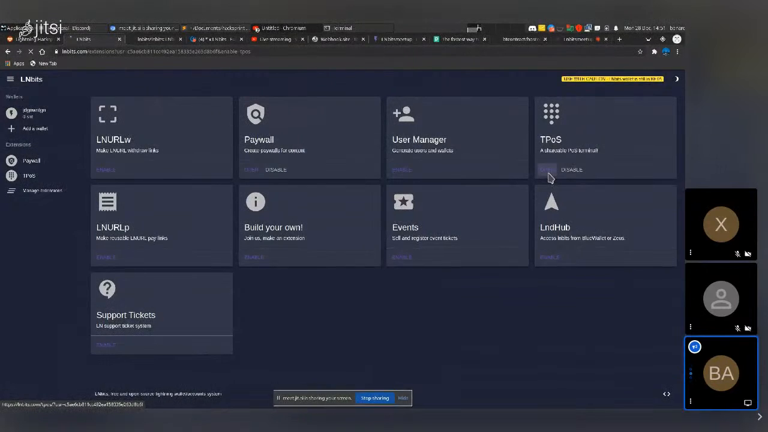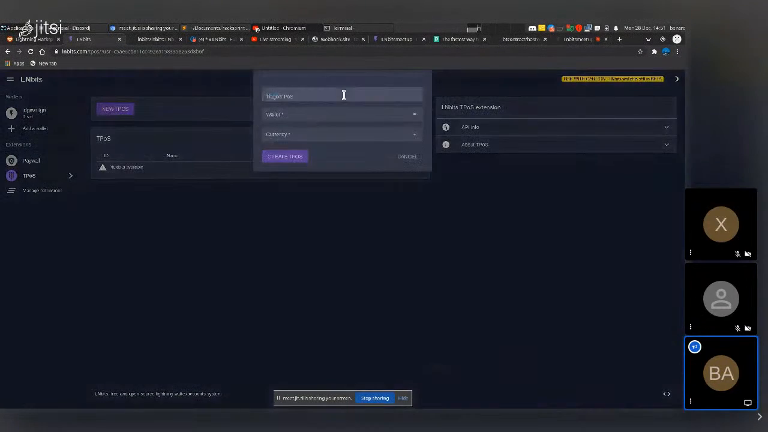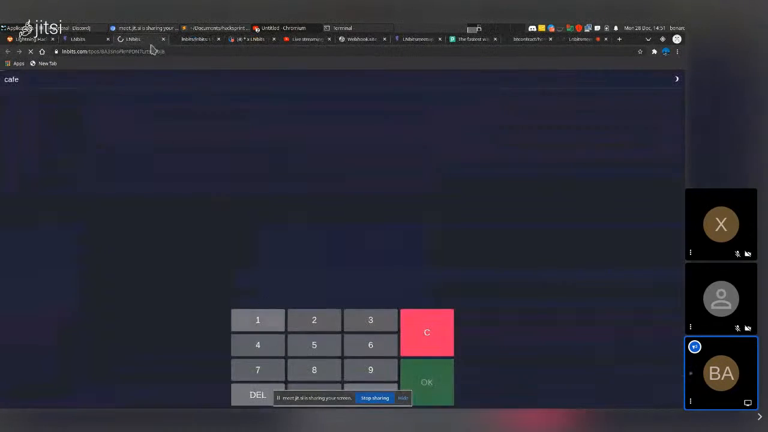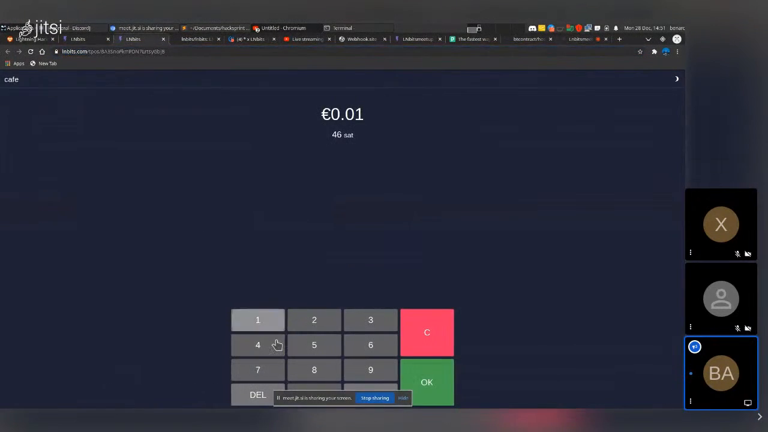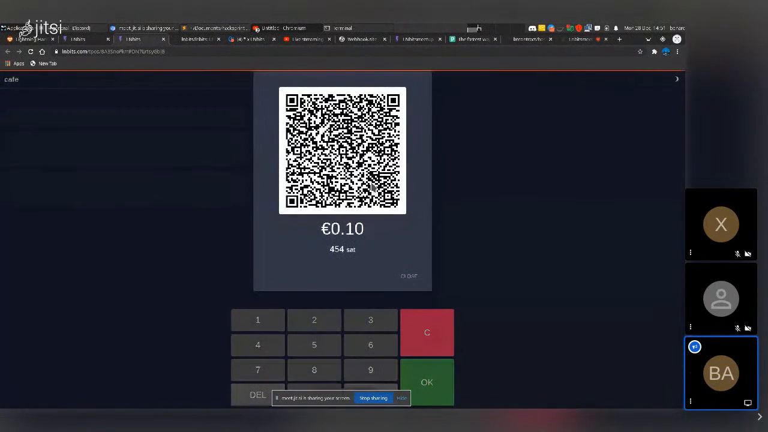So this is cool. This is a shareable point of sale system. This is really easy to set up too. So I'll go with my cafe point of sale and then connect it to that wallet, and then which currency? I'm going to go for euro, even though I'm in Britain. I'm just going to pretend that Brexit didn't happen. I'm going to create my TPOS. Okay, now here's a shareable link. I can share this with colleagues. They can use this point of sale on their phones. It looks great on a phone, and they can't access any of my account data from this. All they can do is input an amount in euros, and then press OK, and that will just generate an invoice, and they can pay the invoice.